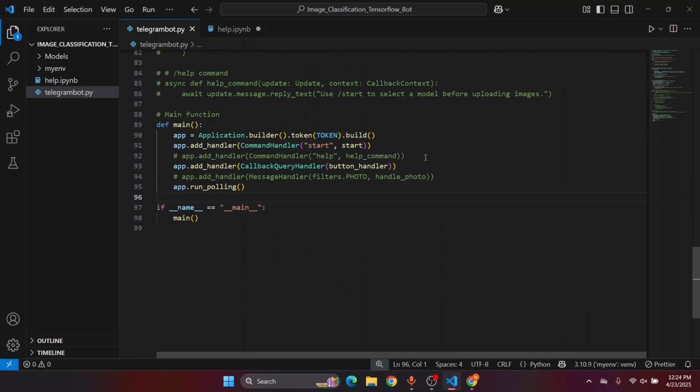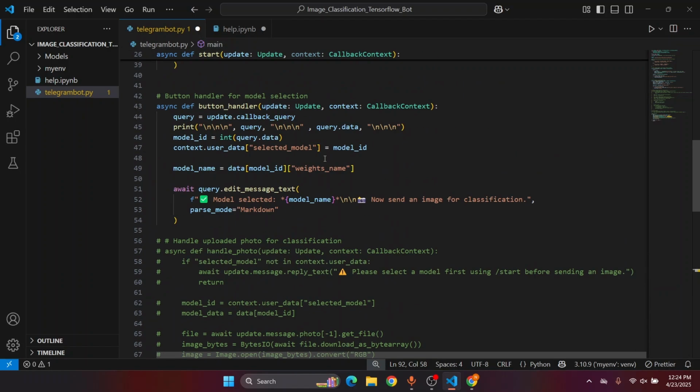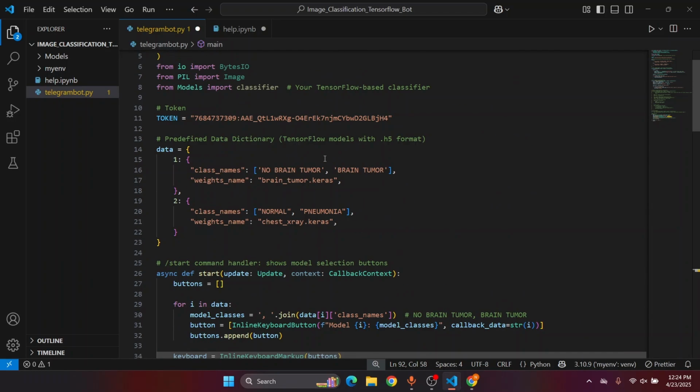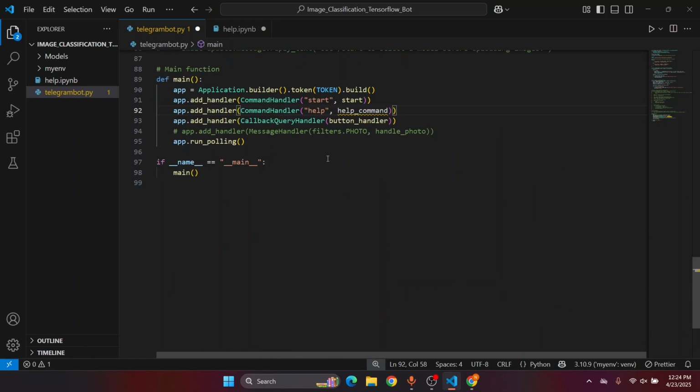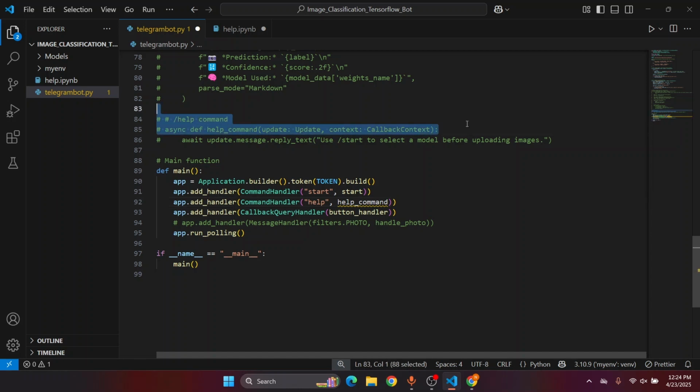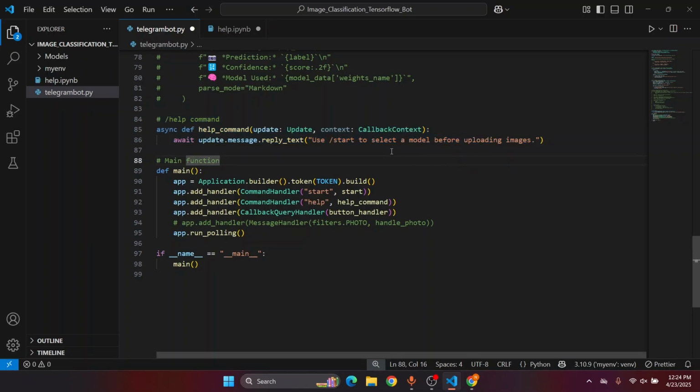Now we have to make a help command. For that, just uncomment the help command where it is. See, this is a help command, a small command which just says: use start to select a model before uploading an image. This is the information which we have to display, because the start command is the first step where you have to select the model. So the start command is the first thing.